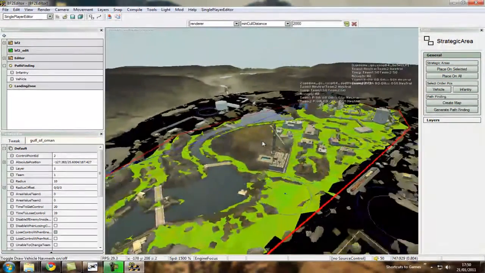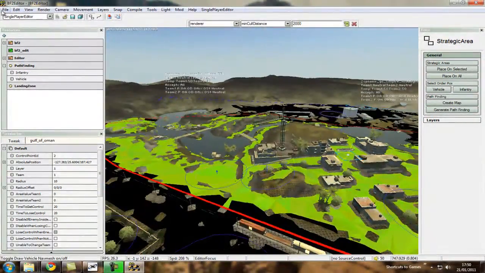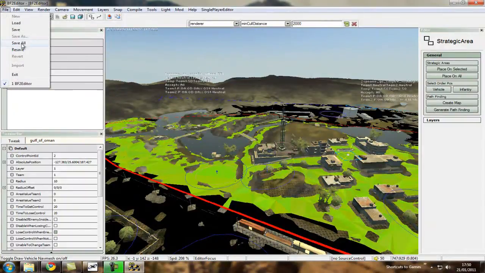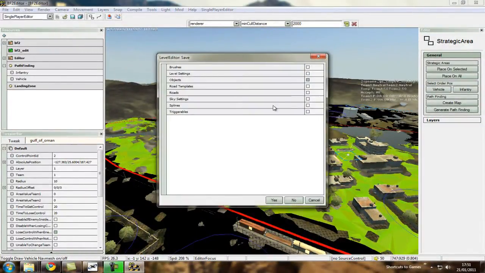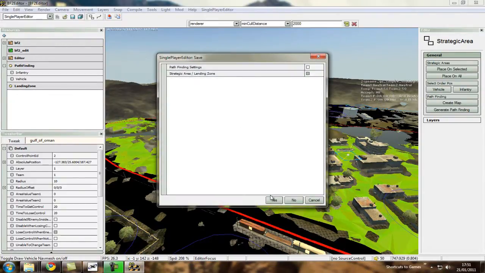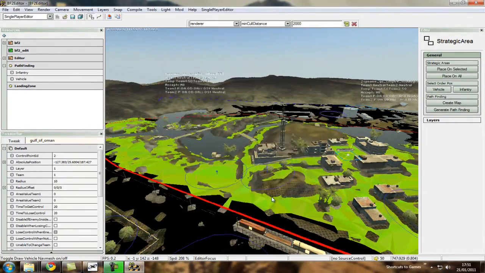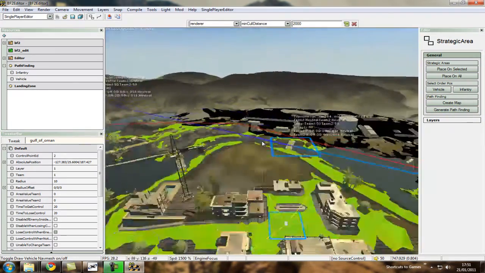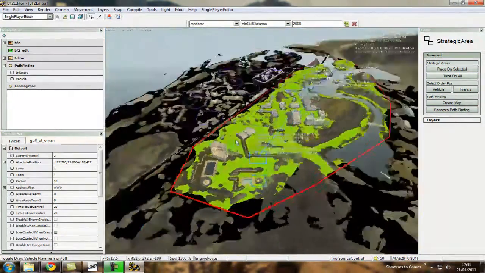And now we're done. So if you want to click File, Save All, make sure you do Save All. This will save what we've done in the level editor and what we've done in the single player editor. And so now we're done. So now close your editor.